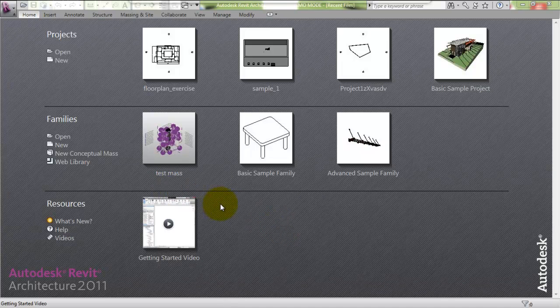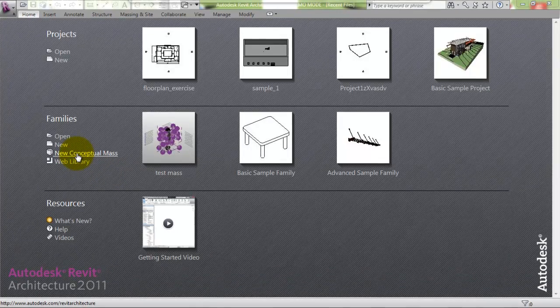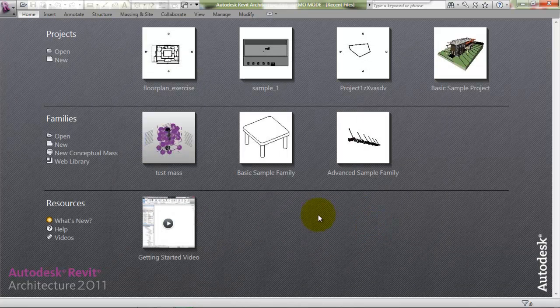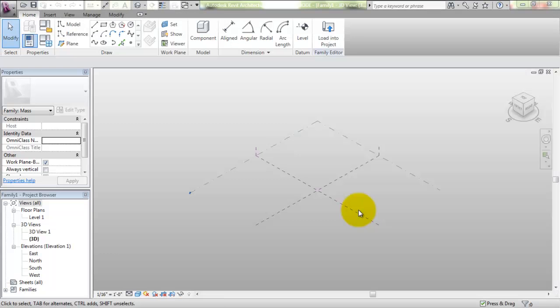Okay, we're going to create a new conceptual mass. This is a different type of family. This is for concept buildings, like similar to the Freedom Tower in Manhattan. So if you double click on new conceptual mass, and we're going to take a normal mass. Okay, this is a 3D environment, and this is very similar to making a loft in Inventor.